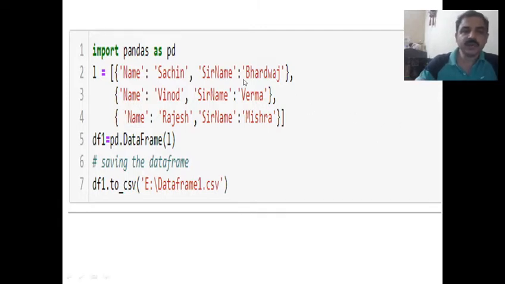If I write import pandas as pd, then there is a list of dictionaries. A list is given, and within that you have a dictionary. Name and surname are the keys, and Sachin and Bharadwaj are the values. There are similar keys and values for Vinod Verma and Rajesh Mishra. This data is converted into a data frame here. So you have a data frame now.